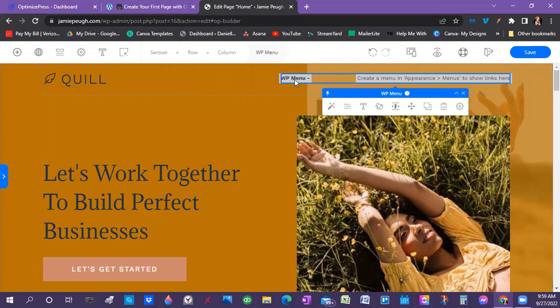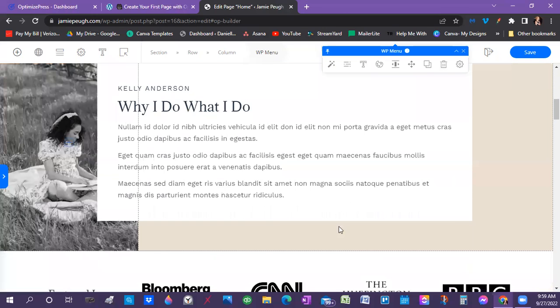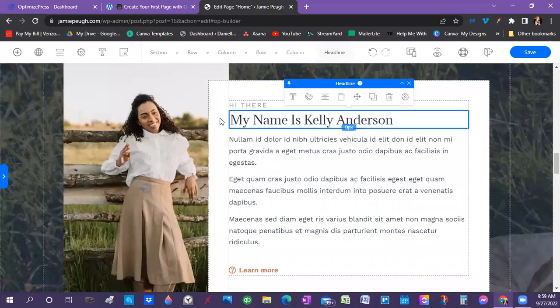In order to create your menu, you have to build out your pages, okay? You have to build out your pages first. So we've got to get the pages built. Right now we have the home page. When you go in here and edit all these things to what you want them to be, you're just clicking on them. It's super easy and you just change it.